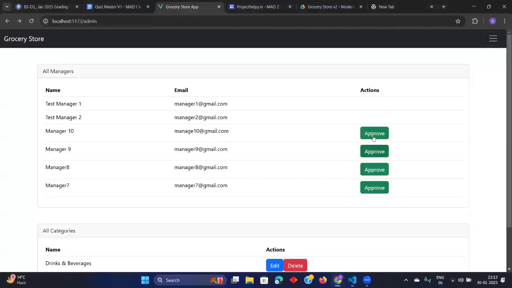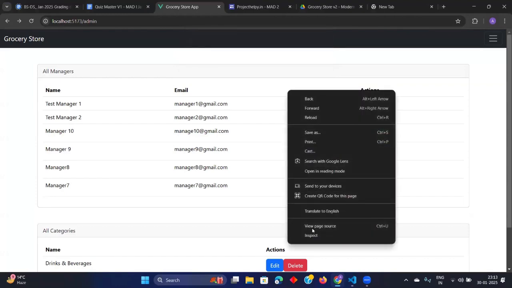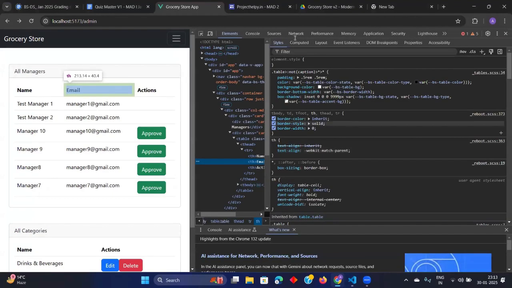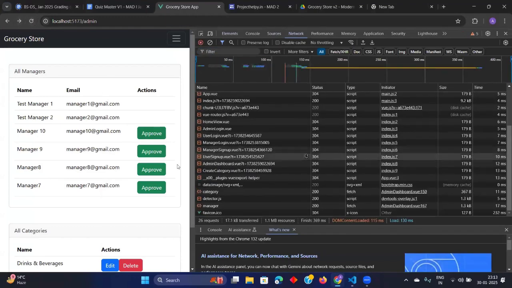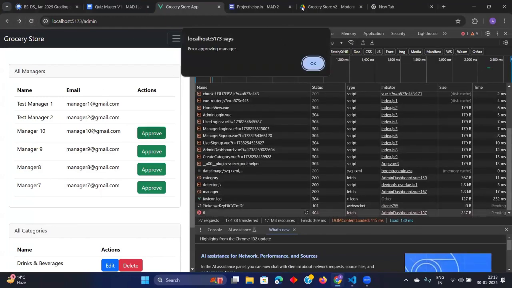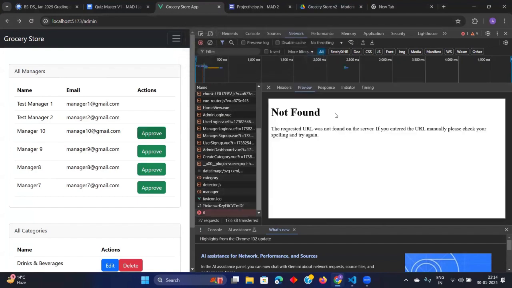See, as soon as we change it here. So manager 10 approve. Error approving manager. Let us check why. Inspect network tab. Let us refresh the page once. Okay, approve this. Let me check.